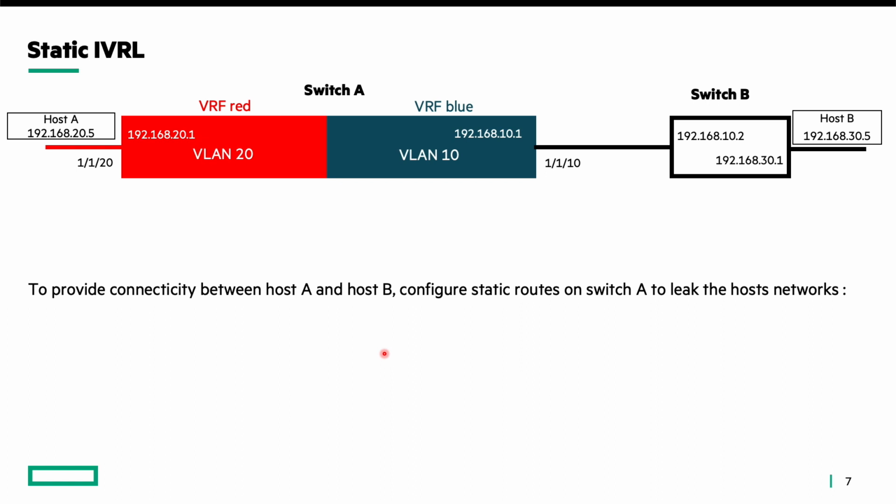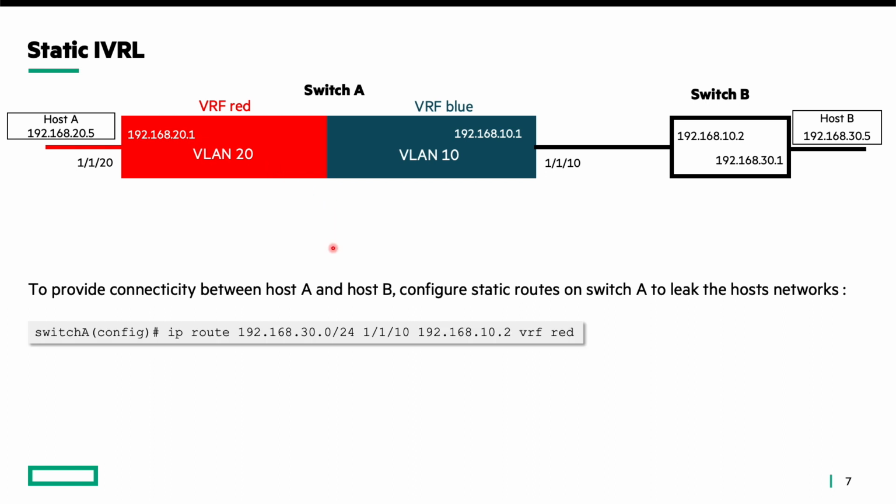So how does it work? Let's say we have a switch with two VRFs, red and blue. We want to provide connectivity from a host A, which belongs to VRF red, to a host B, which is behind VRF blue. By default, host A and host B have no connectivity at all.